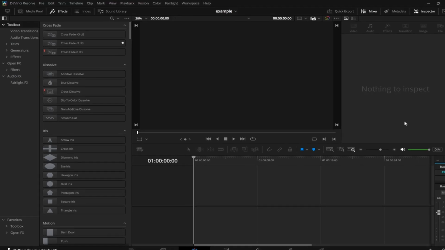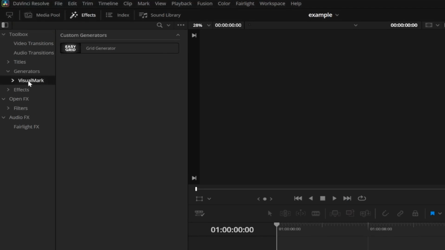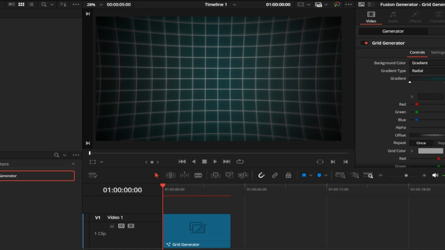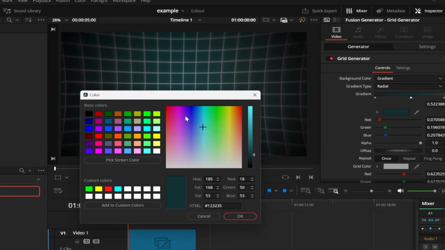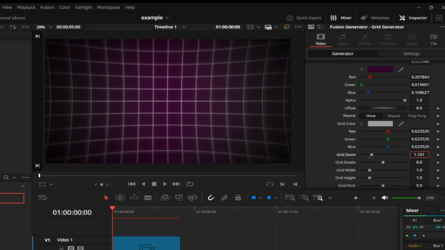Then if I go to the edit page and open the effects tab in the top left, under generators it will be in its own section as a drag and drop preset. And when we drag it on the timeline, we even get some easy to access controls here to make adjustments straight from the edit page, like changing the colors or animating it with some simple keyframes.